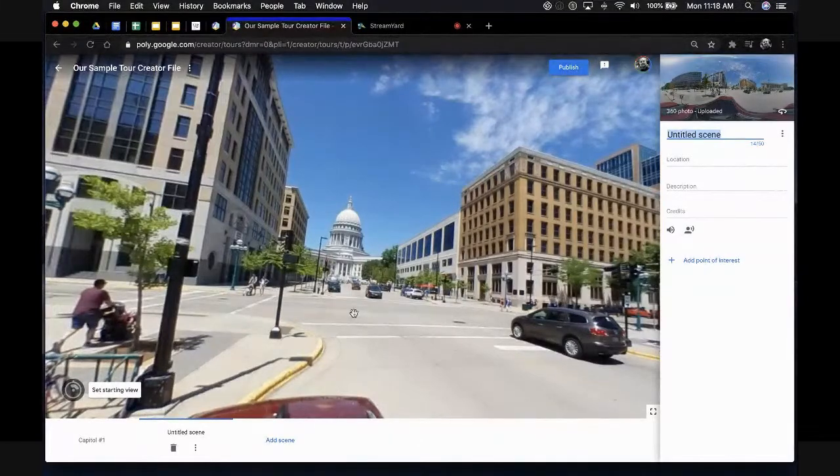Same thing as before. I'm going to call this Capitol 2. And the location. We can give this a description. And you could add credit a little bit further.